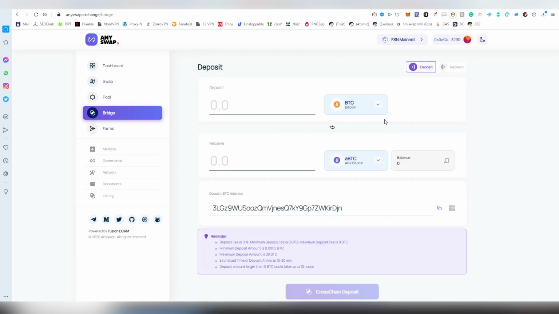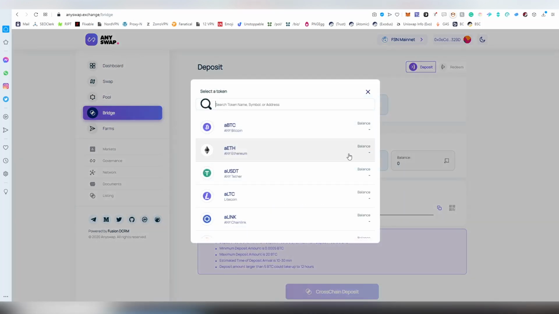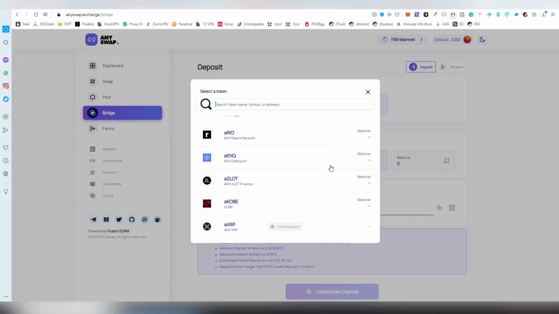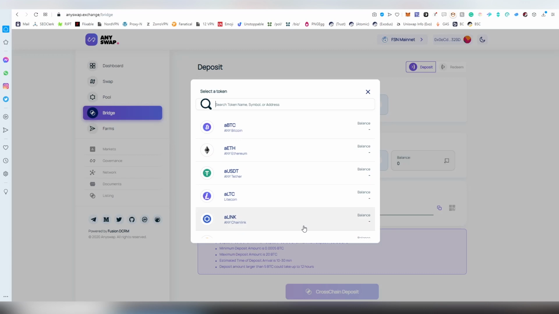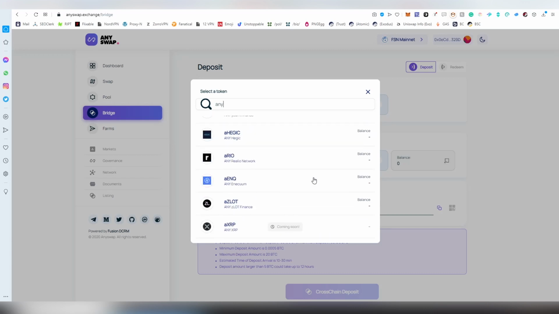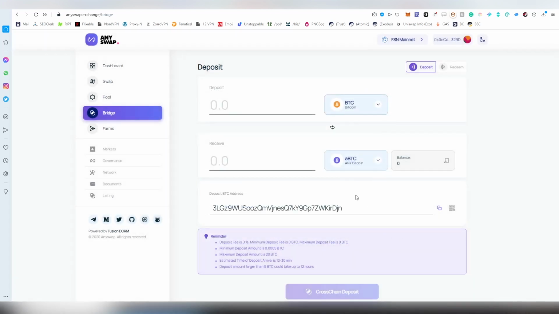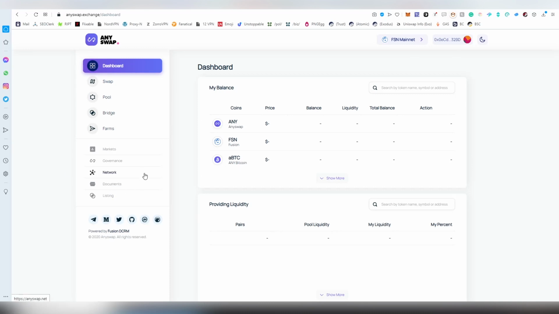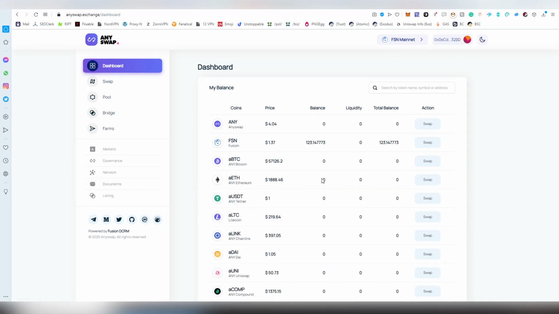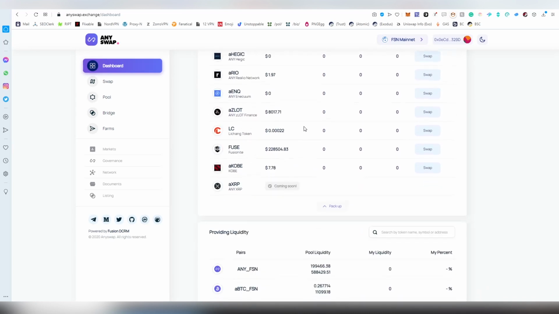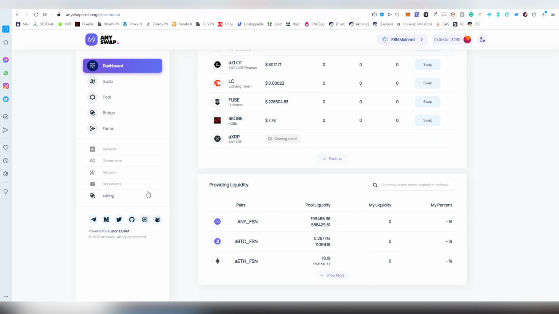In terms of the bridge, let's see actually if there's the Any. Where's the Any? Let's put it in here. And okay, we're not actually able to bridge it over, but whatever. I do think that AnySwap is kind of providing something in the space. Remains to be seen what exactly is the value proposition for Any as a token itself, and what's the use case, the utility, and everything.